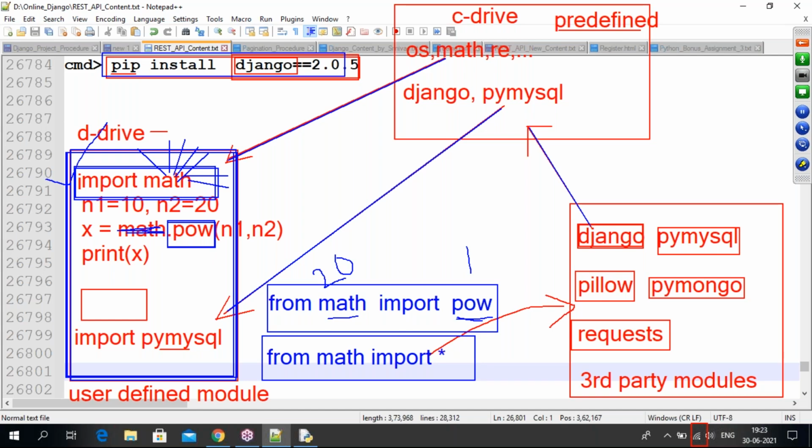So import math means all properties, 20 properties you are getting. From math import star means here also 20 properties you are getting. So in the first line 20 you are getting, and here also 20 you are getting. Then what is the use of this one? What is the use of this one?